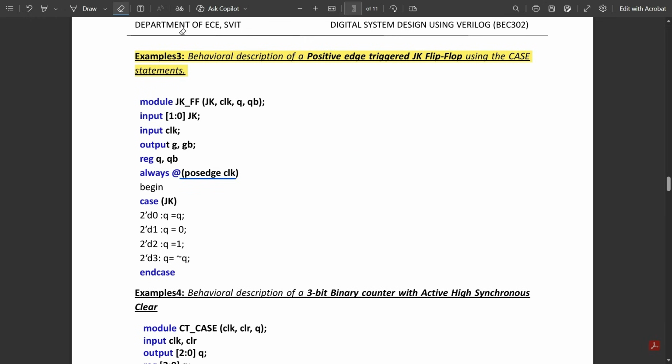Sorry, it would be operating only on the positive edge of the clock. So these are the positive edges here. Always at the positive edge of the clock we have these conditions, that is begin, then write the case statement, case along with the input, that is JK. JK means we have two inputs, so in total we would have four combinations based on the JK truth table. It is written as 2'd0, 2'd1, 2'd2, 2'd3.